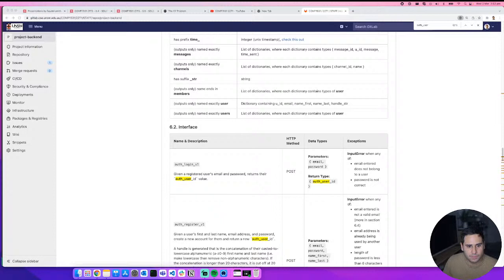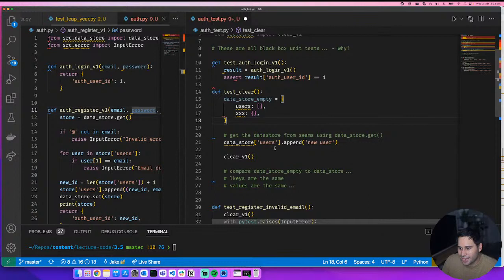So are we allowed to test that our functions store stuff correctly in our customized data store? Absolutely. But the way that you would do that is get the data store, so call data store.get and then test the values that got returned. That's completely fine. But you can't go in and start manipulating things in terms of the code. You can only manipulate things through the functions that are written.